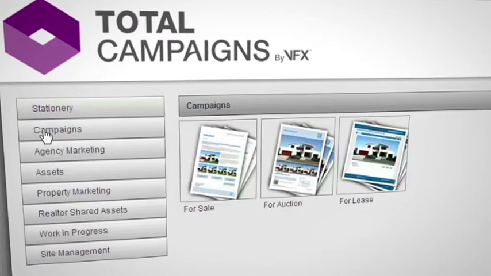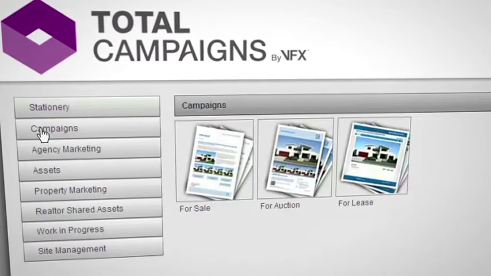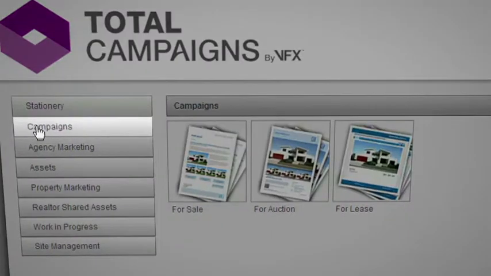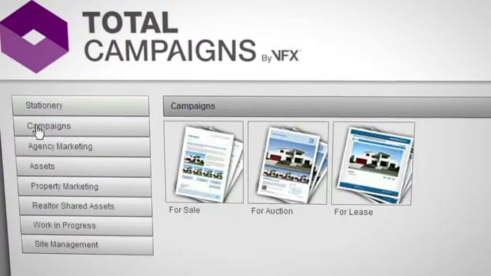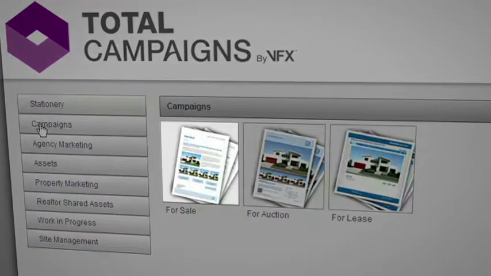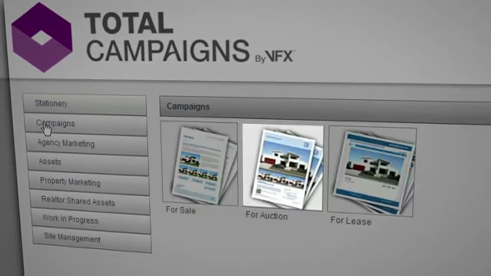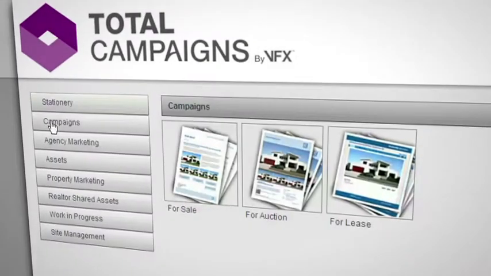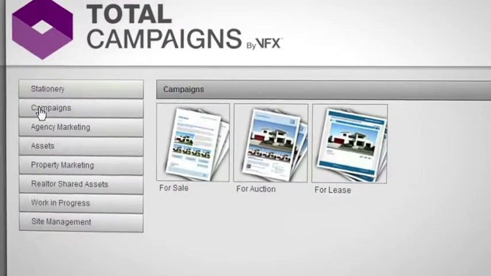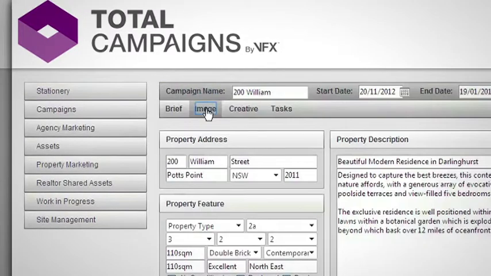Firstly, I'm going to log into my marketing portal to create my campaign. We can begin by selecting campaigns here on the main menu. From here, we can select what type of campaign we are doing: for sale campaign, for auction campaign, or for lease campaign. I'm going to go ahead and create a for sale campaign. I do this by selecting the for sale icon.